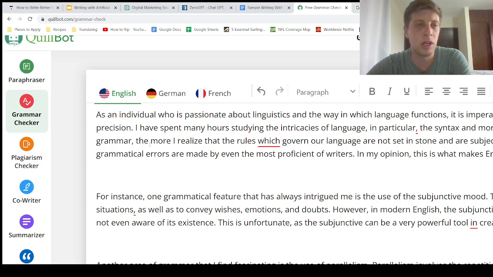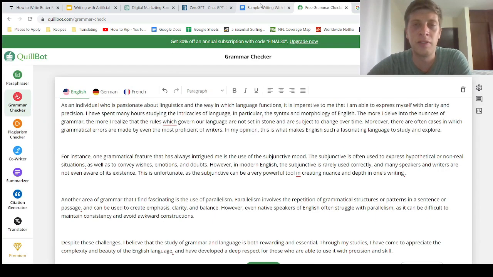But this is what I would call corrective AI. This is, in my opinion, the most helpful form of artificial technology at this time for students who need help with writing. It's something that I recommend to my students a lot, and I hope that this has been helpful for you.